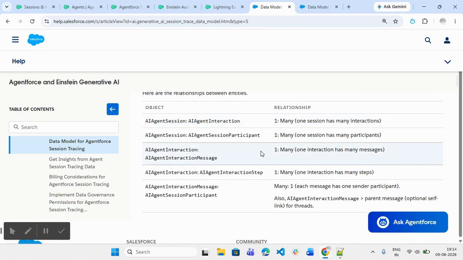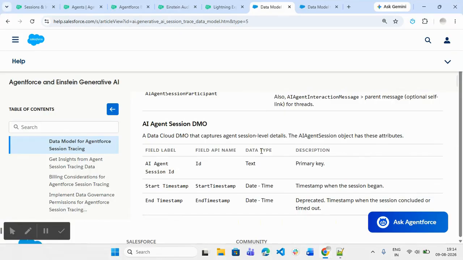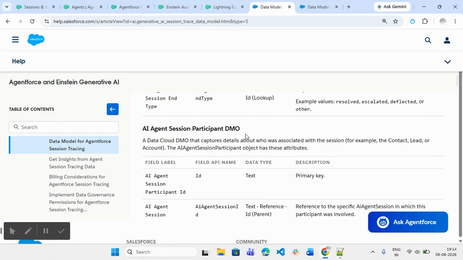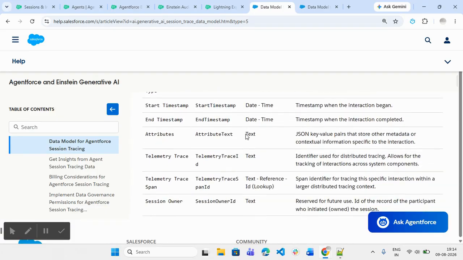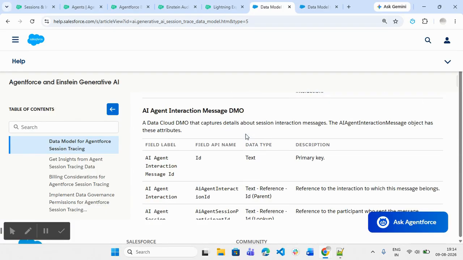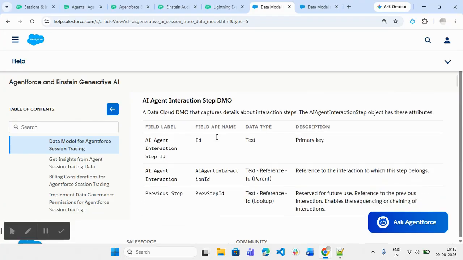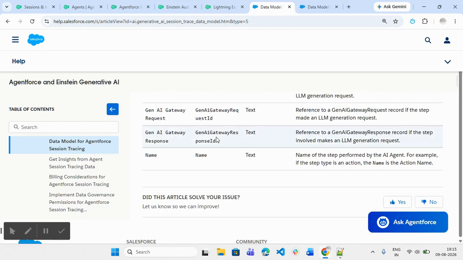So here we have the objects and the fields that are present for each object: the agent session object, session participant object, agent interaction object, agent interaction message object, and interaction step object. So these details I have.